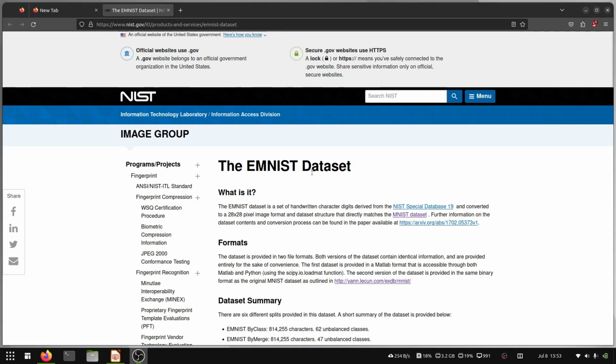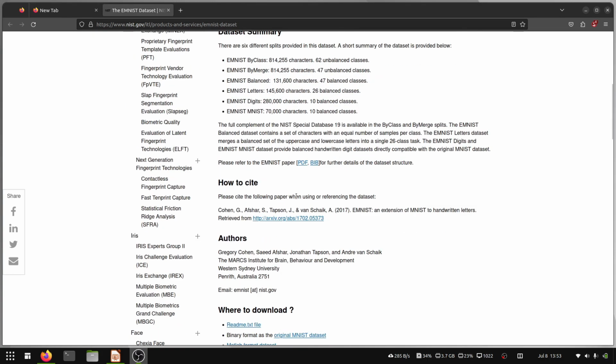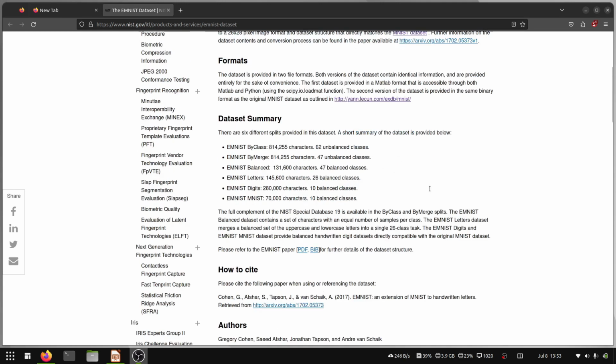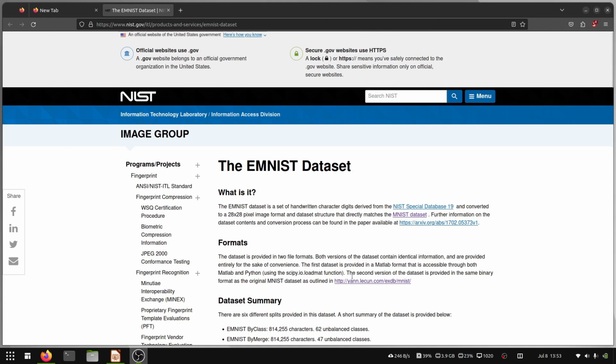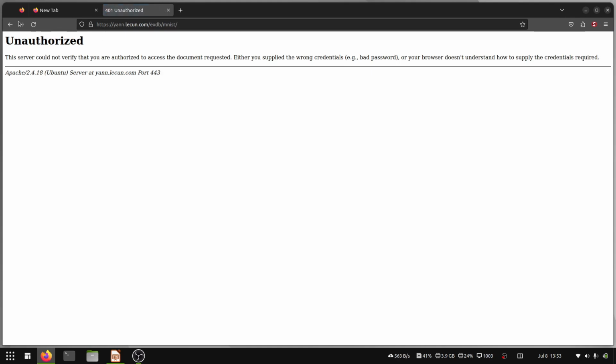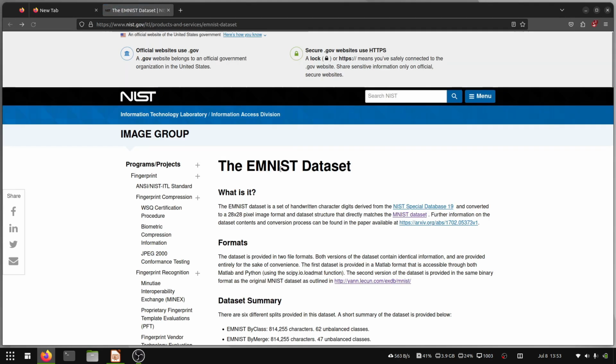So this is the official website for the dataset, and if you scroll down here, you can download the data on this link. But as I said, this will download a dataset that has 240,000 images. They indicate here that there is a second version on this website, but if we click, it asks for a user password, so it's not available. But we can download from the PyTorch library. Let's take a look.